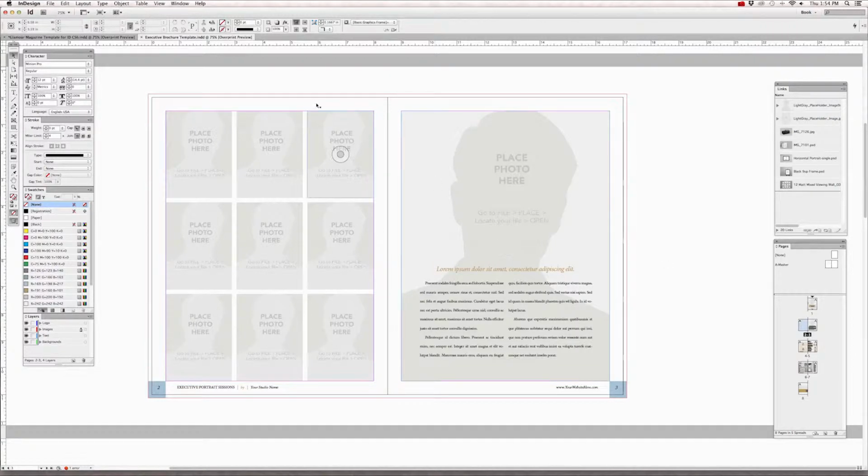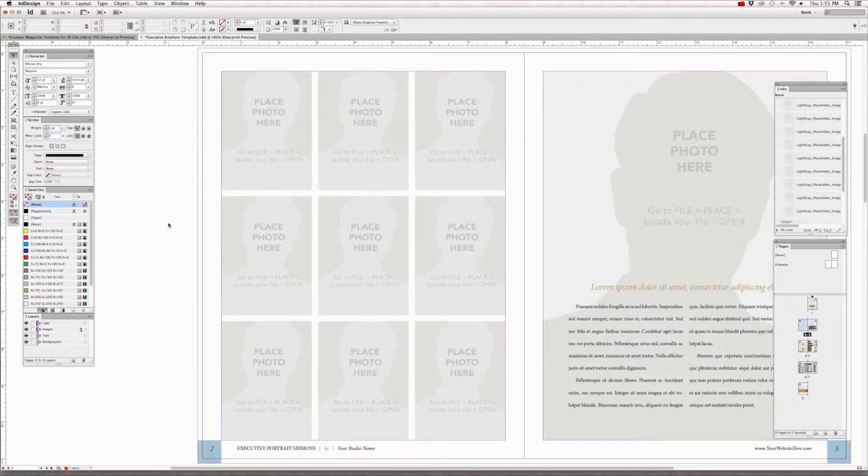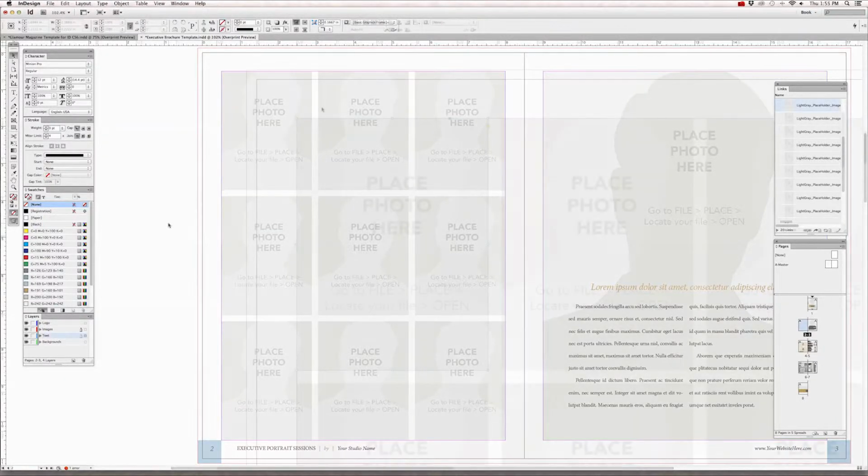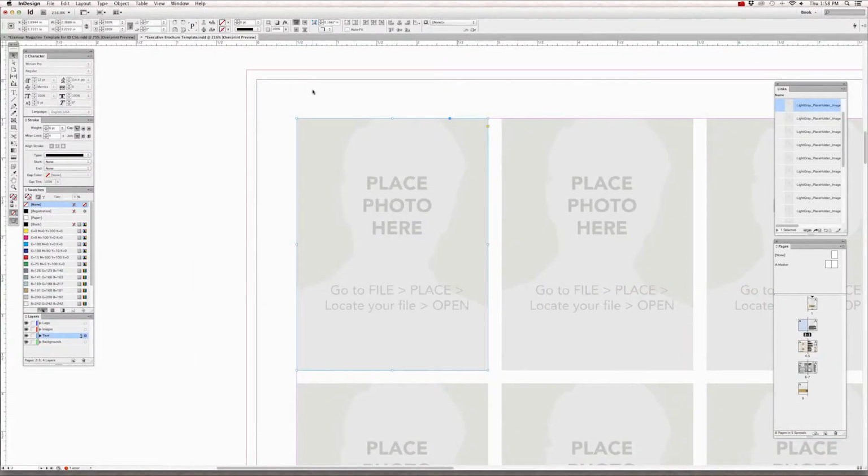This particular page has a grid of images, which will be really great for practicing placing images. On all of my templates, I will have simple placing instructions on all the graphic frames in case you get lost or forget how to do this. Let's go ahead and place an image inside this graphic frame. We're going to select it by clicking on it.